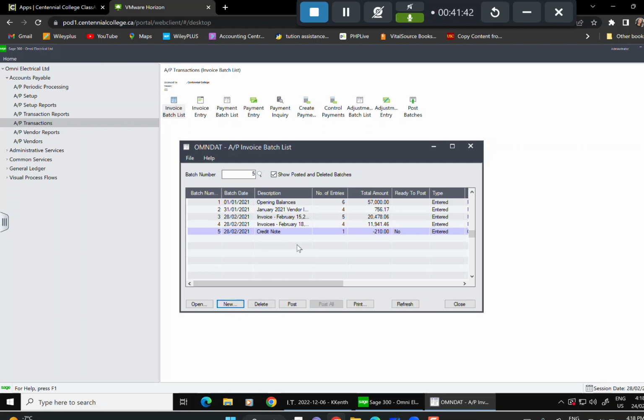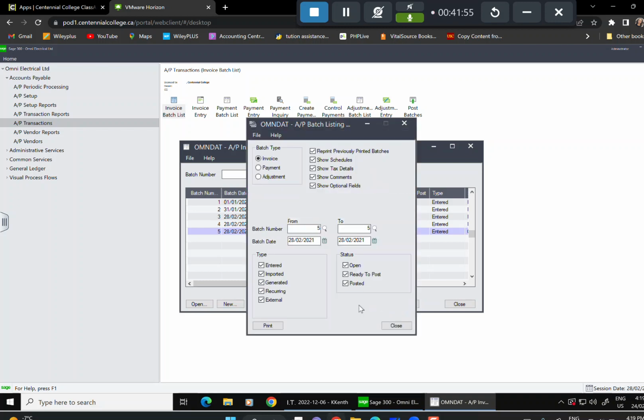So in this case, what we're going to do is post this. What we wanted to do is post it here. Before we post it, we have to print the batch. So I'm going to print it. Okay.